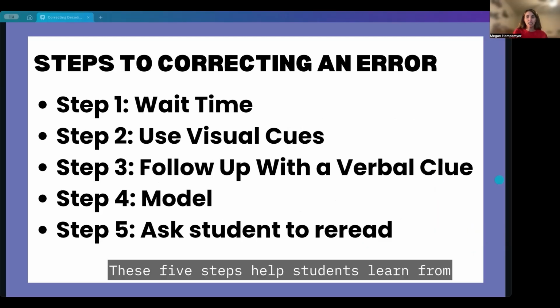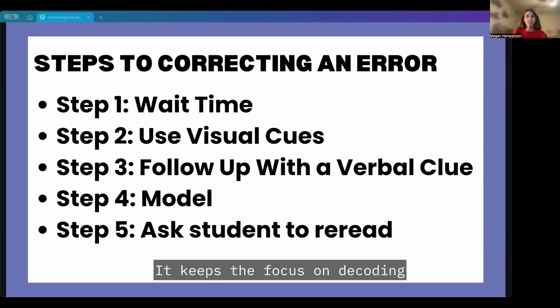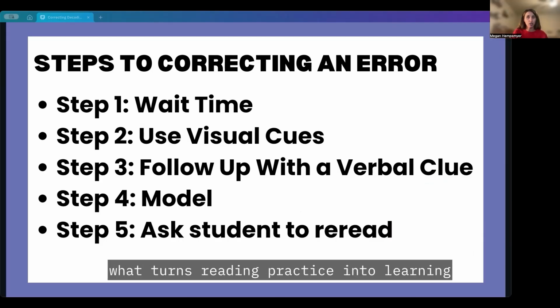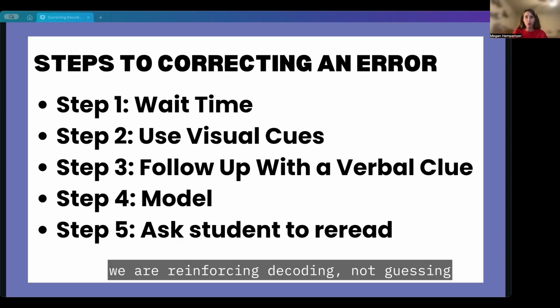These 5 steps help students learn from their mistakes instead of just being told the answer. It keeps the focus on decoding and builds real independence as readers. Correcting errors the right way is what turns reading practice into learning. When we connect the correction back to the phonics skill, we are reinforcing decoding, not guessing.